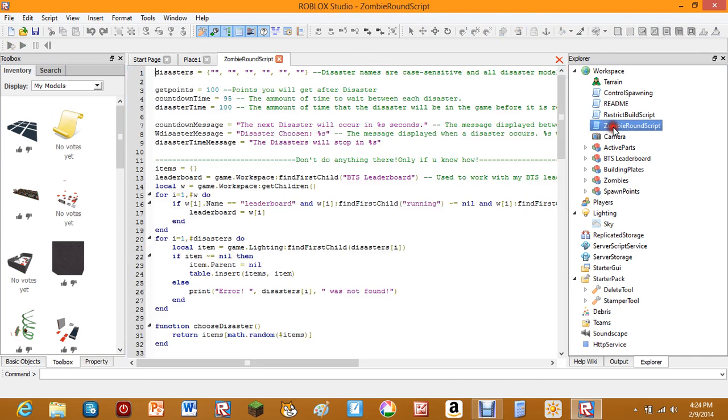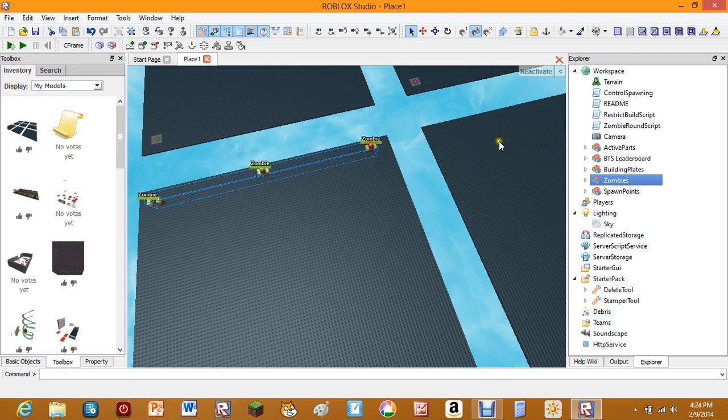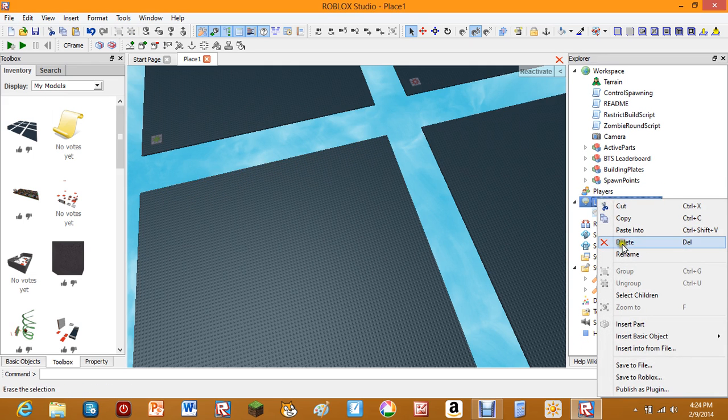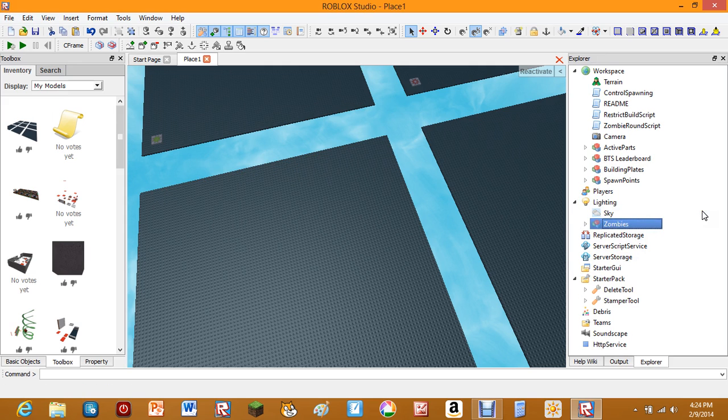And go to the zombie round script. In any one of those boxes, type zombies, whatever name you chose. And then, after you've done that, put those zombies in the lighting. Copy. Cut. Okay. And if you want to add more disasters, that's how you would do it.